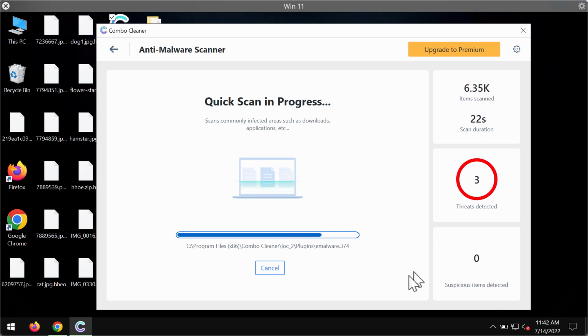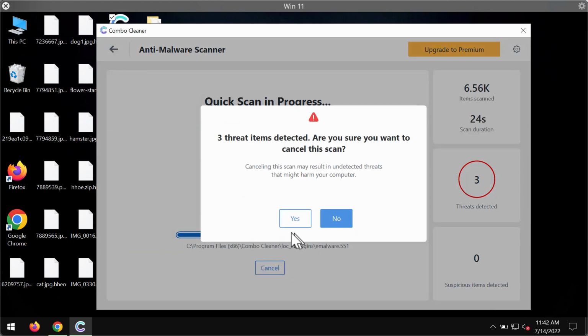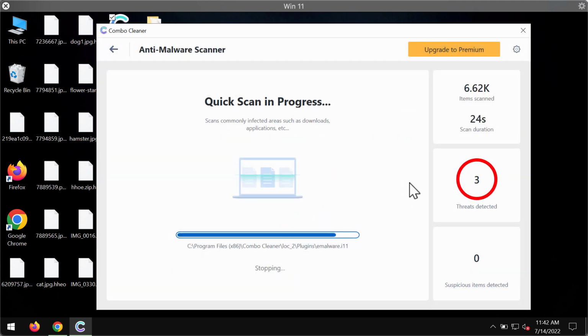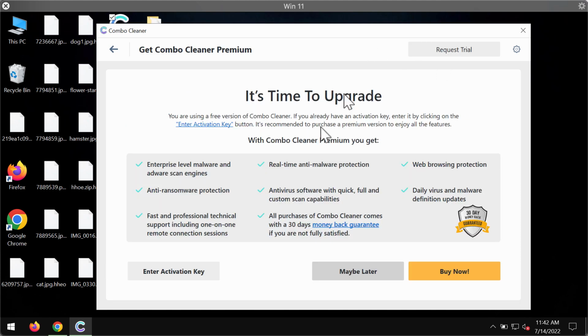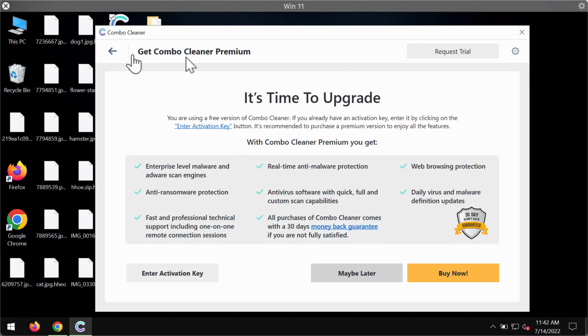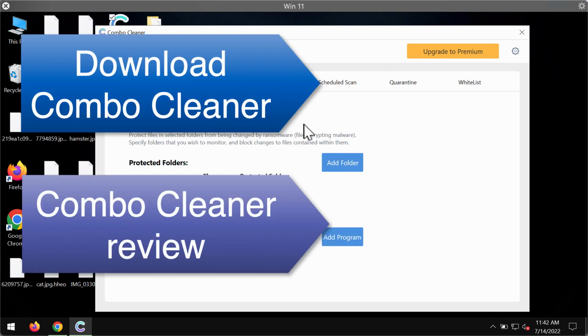scan. You'll be able to know the locations of these threats, and I strongly advise that you consider upgrading to the premium license. This is the best solution to keep your data always protected with the anti-ransomware feature of Combo Cleaner, which allows you to add several folders that will always be protected against ransomware attacks.